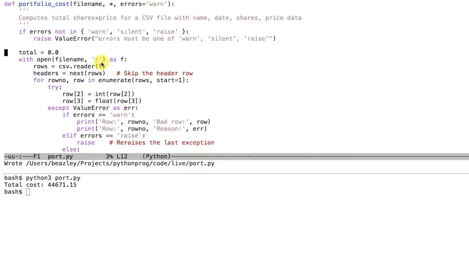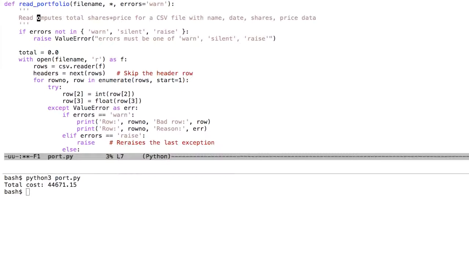What we're going to do here, I'm going to change the program to read the data into a data structure. The purpose for doing that is I want to be able to do more sophisticated calculations than just computing this total. To do this, I'm going to make a few small changes to this function. First, I'm going to change the function into something called read portfolio. So instead of just doing a cost, I'm going to read the portfolio. And I'll change the comment here.